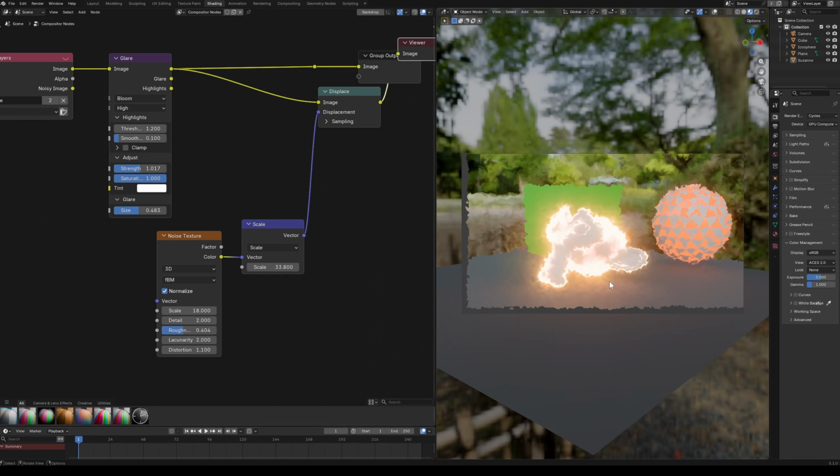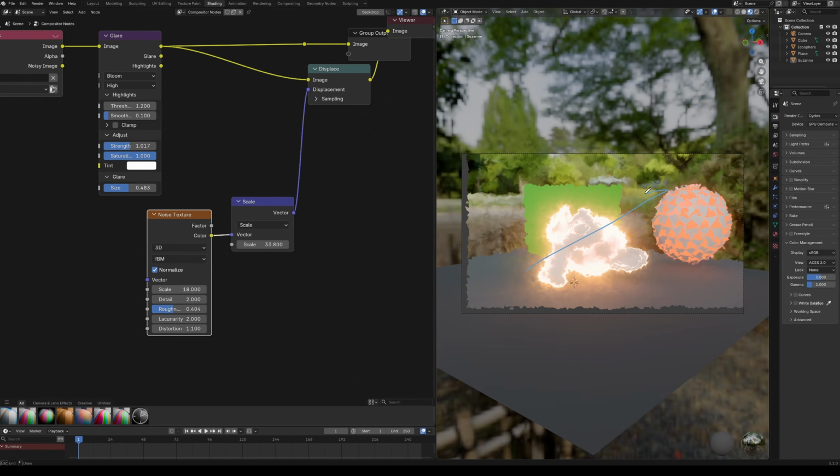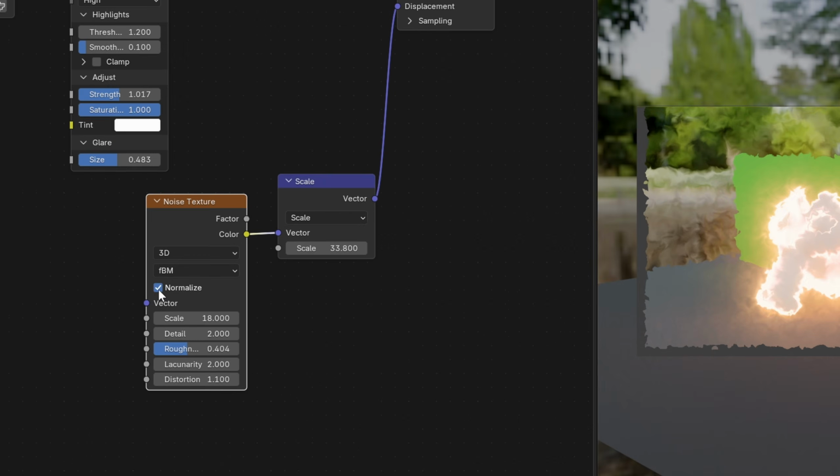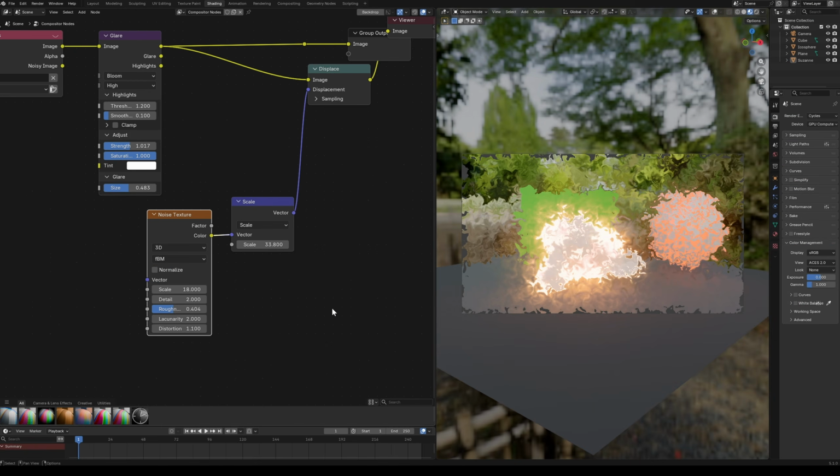Here we are shifting the image more towards this direction. That's because this noise texture outputs positive values, so this only displaces to positive X and Y directions. Just uncheck this normalize and we can distort in all directions.